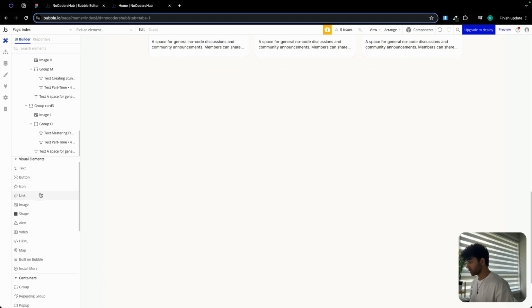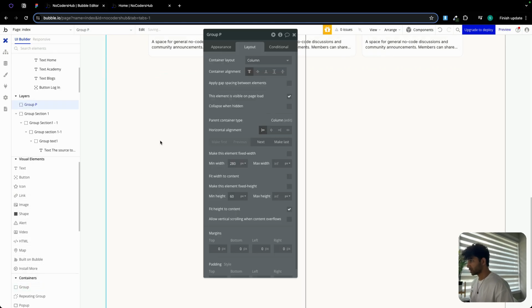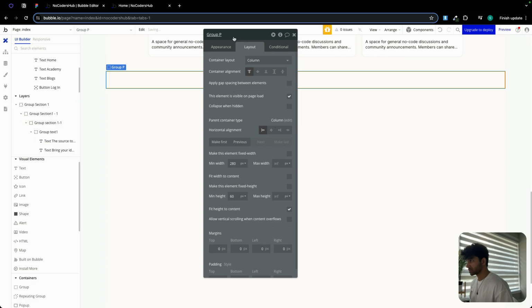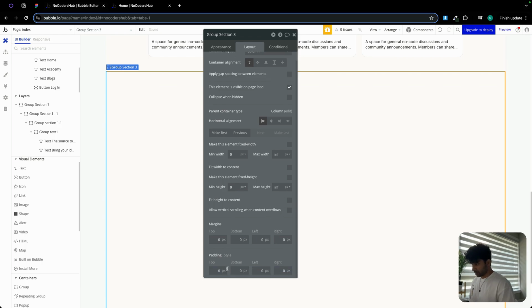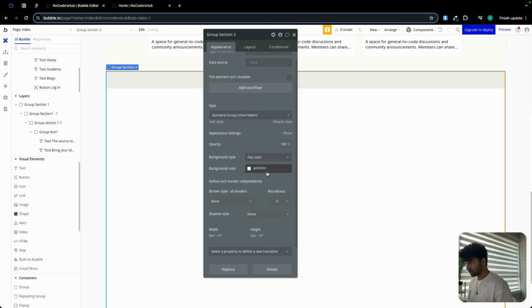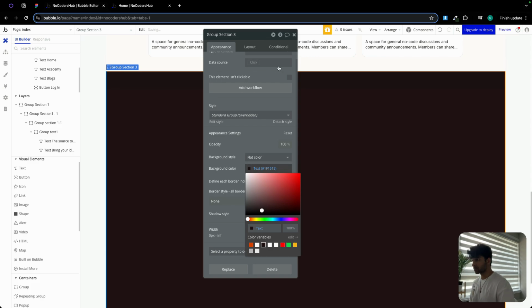Alright, and I'm going to drop a new group, and let's make this last. Let's call this group section 3. Min width is going to be 0, min height is going to be 0, and check fit height to content. On top and bottom, let's add a padding of 60. That's fine. And click on appearance. Let's add a flat color, which is going to be our black background.